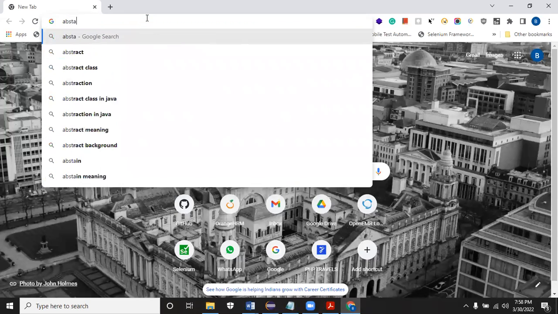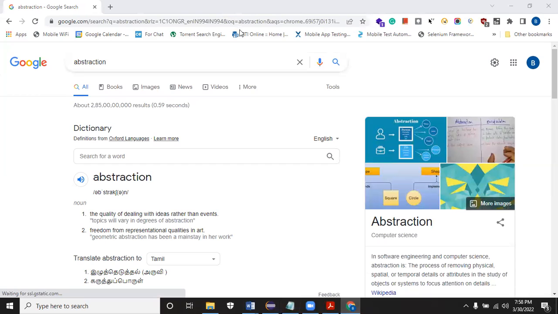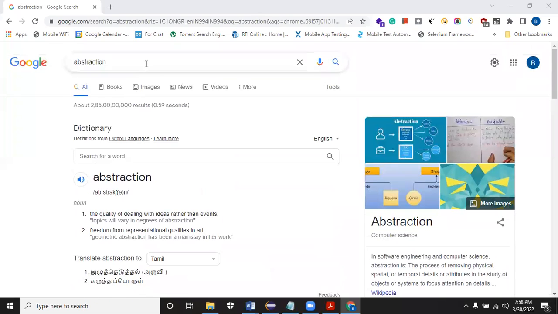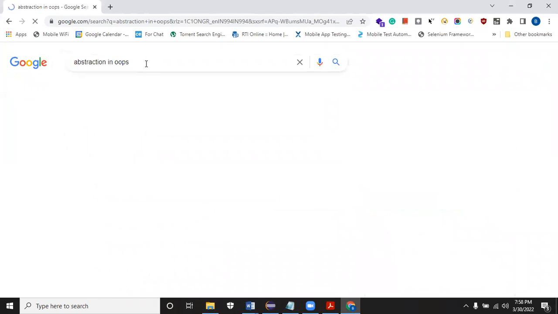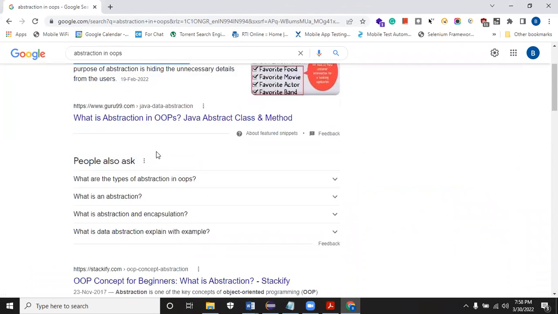Or inheritance concept only. Remember that when you create an object for child, first memory will be allocated for parent. Whatever is there, it will be allocated for parent. Then it will allocate the memory for child. Now, you see abstraction, definition, abstraction rules. The concept in object-oriented programming that shows only essential attribute and hides unnecessary information.